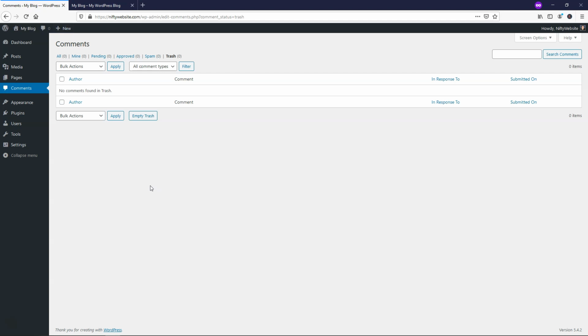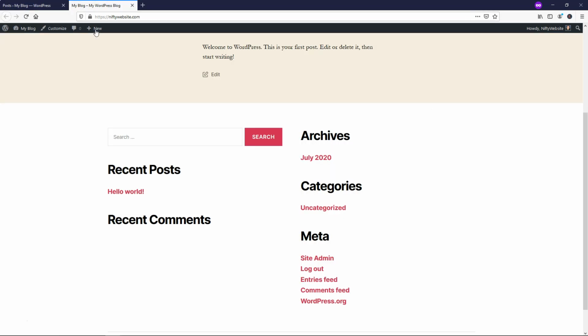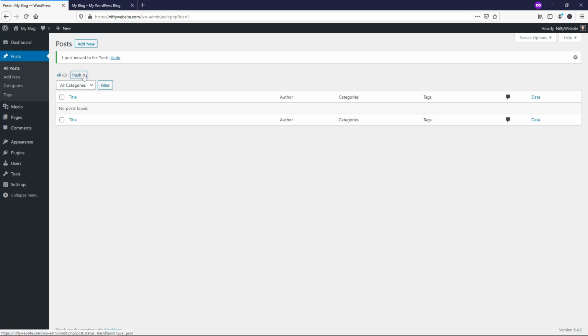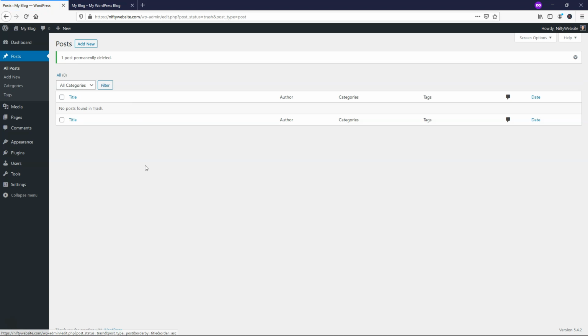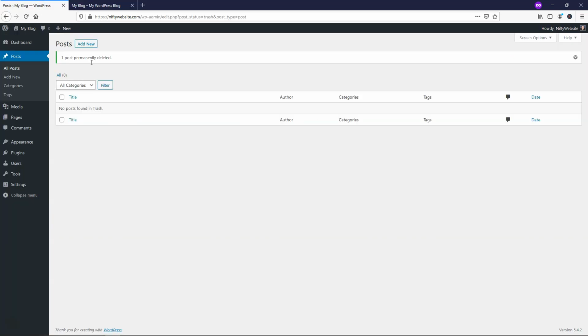Now, if we go back over here, we can go to where it says post, and the comment was on this post that says hello world right here. We can go and trash that one right here as well. And then again, go into where it says trash and delete permanently. So if we went back here again, now that post isn't there as well.